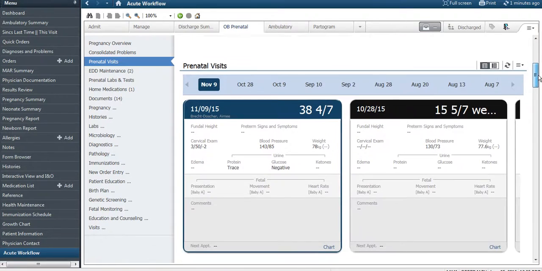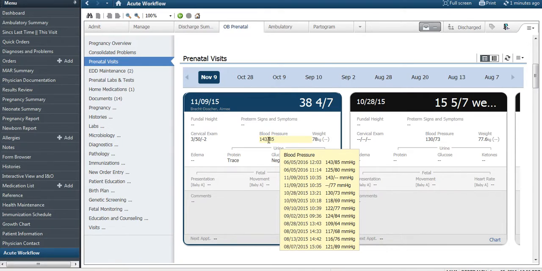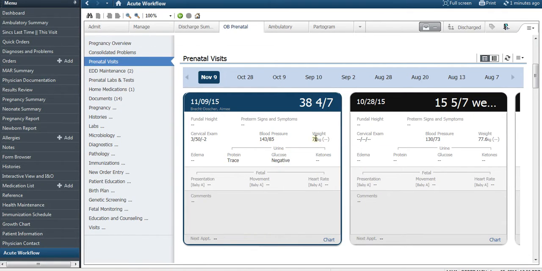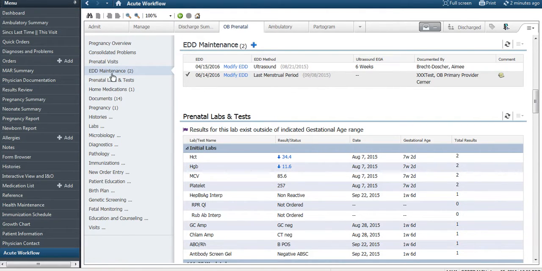And then there are the prenatal visit cards. So from here, I can hover over and review previously documented data for the vital signs, for the weight, for protein, for their cervical exam. If there's any other data, I can review previous visits and what was discussed in the previous visits. We'll come back to this component in a little bit, but right now we're just reviewing the chart before going in the room.